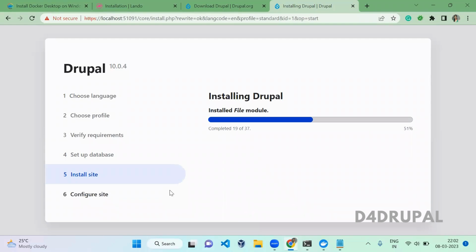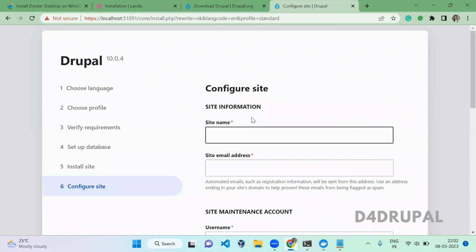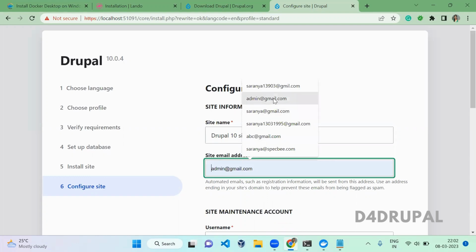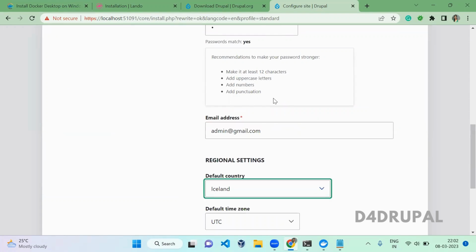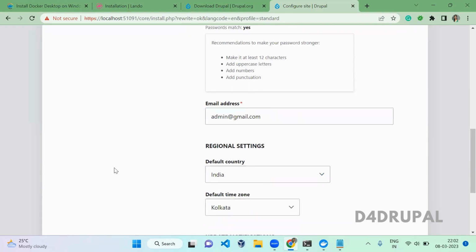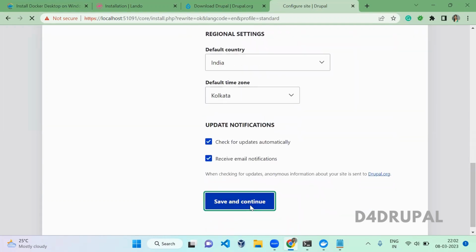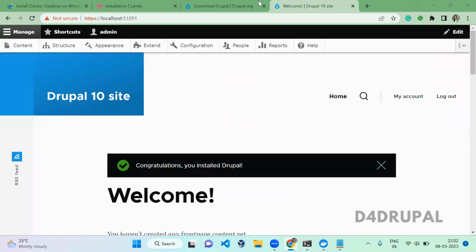Once you are done with the MySQL credentials, it will start installing all the Drupal core modules. Now you can configure the site name, and save and continue. So now Drupal is installed successfully. So this is how you have to install Drupal with Lando on WSL.